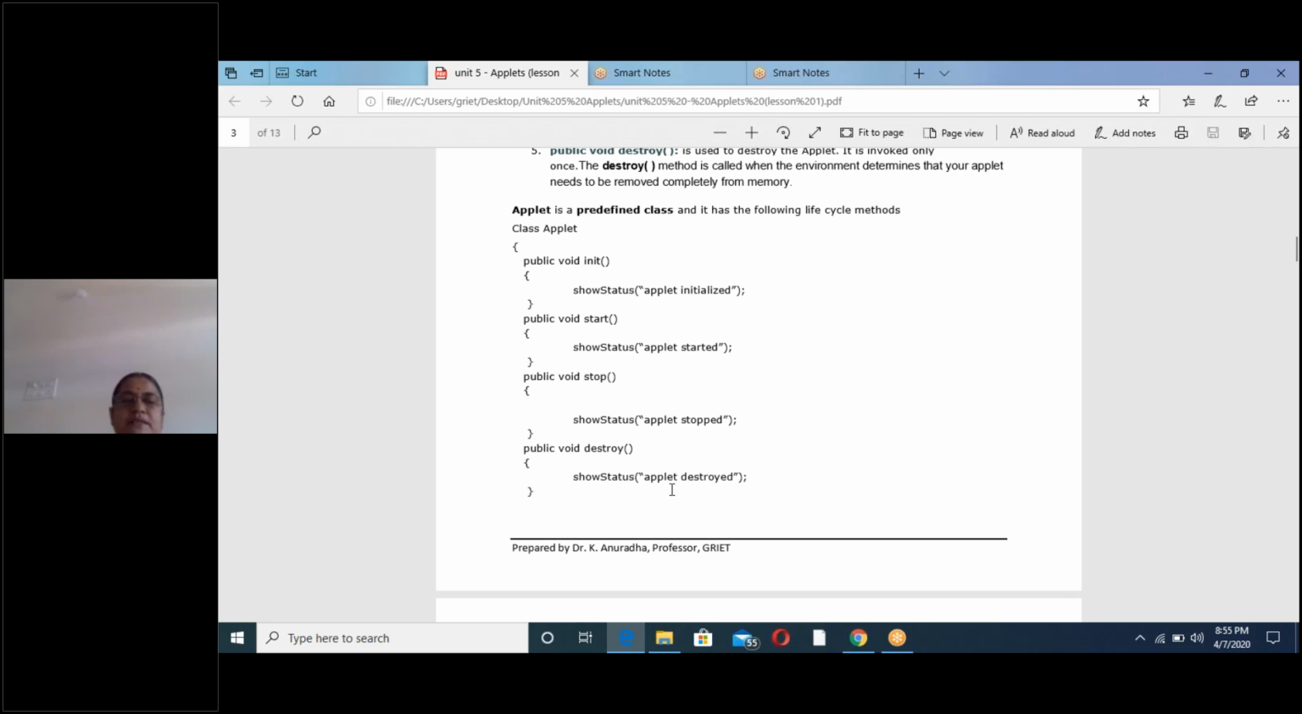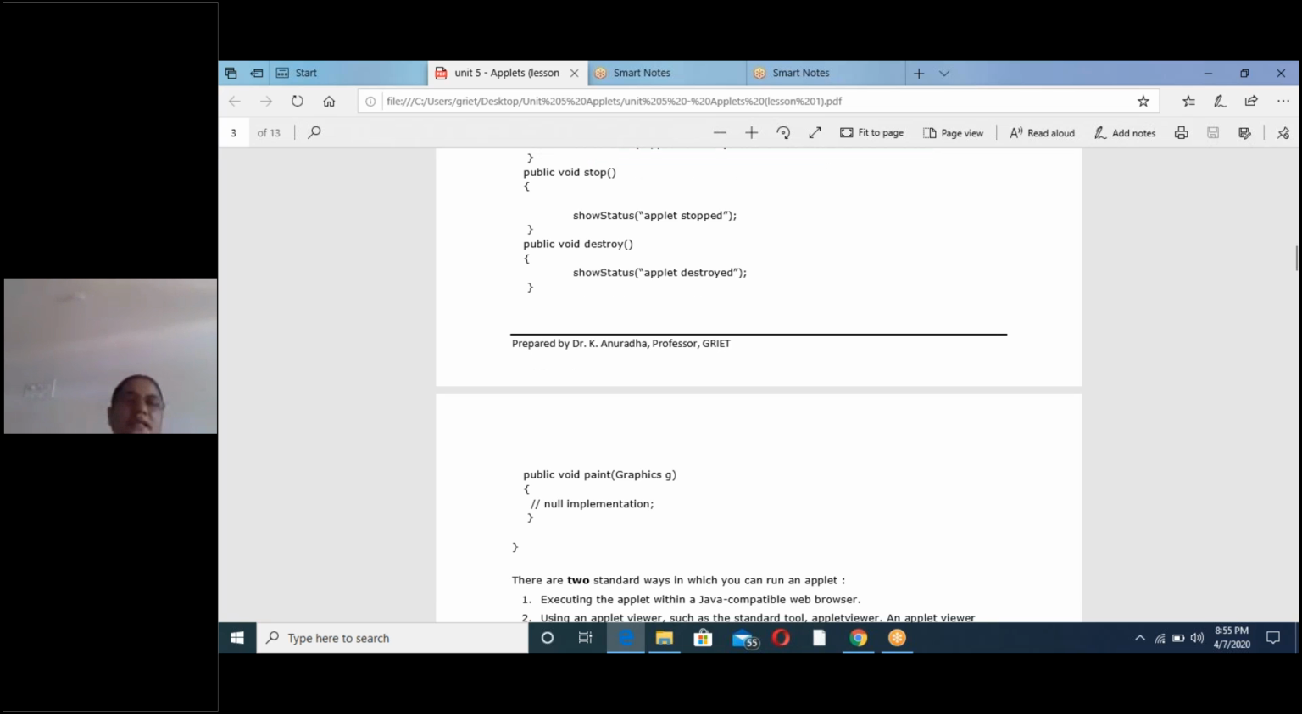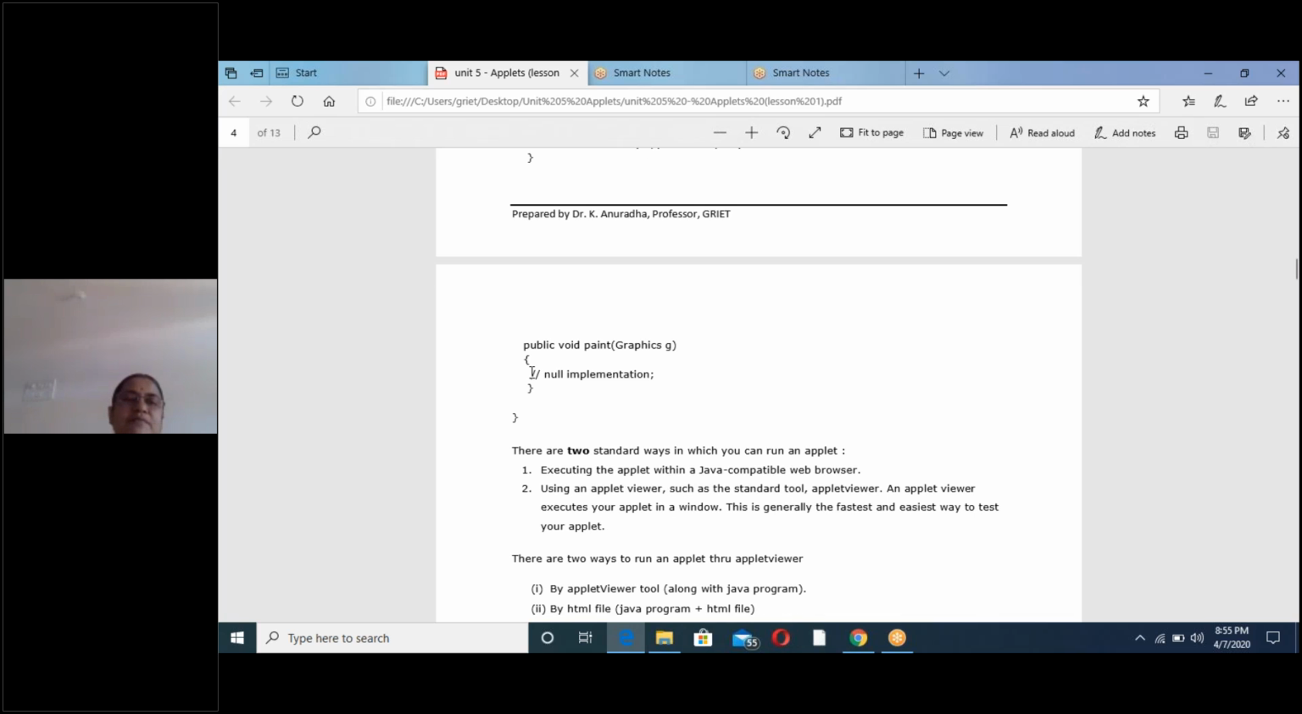Okay, and now we will see the paint method. The paint method has a null implementation, whereas the previous 4 methods have an implementation, with showStatus inside each method. But inside the paint method it is a null implementation, like the run method in the Thread class. Compare the paint method with the run method of the Thread class. Run method is having null implementation. Like that, the paint method of the Applet class has null implementation. Whenever you extend the Applet class, you need to override this paint method to write the content.